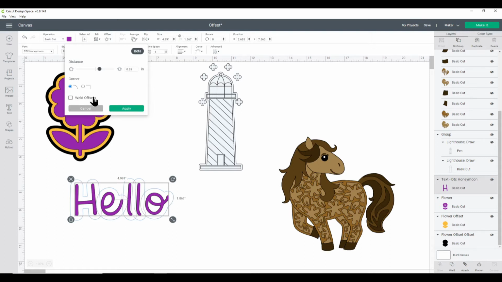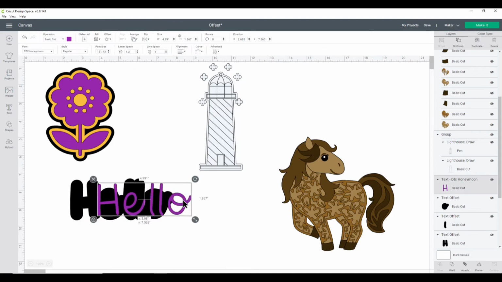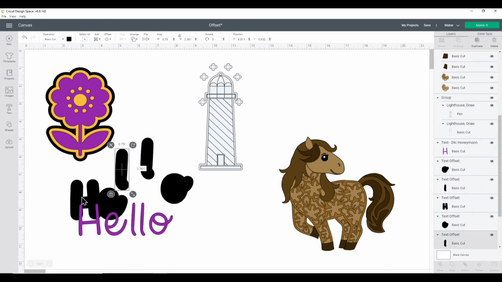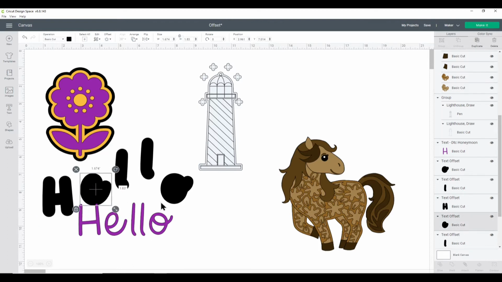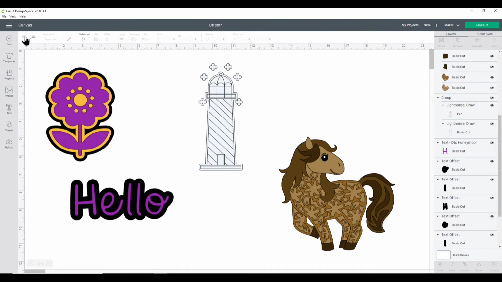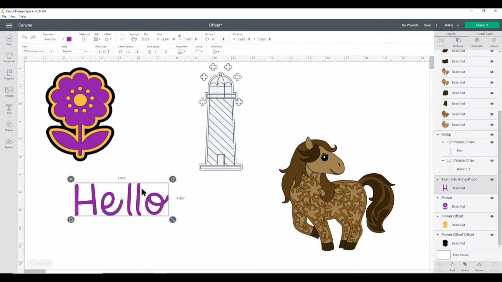If I just untick that, then you can kind of see what it's doing is it's going to add an offset around each individual letter. So if I just do that to show you, it's not that obvious because it's black, so you can't see the cut lines. But if I drag it apart, you can see we have a separate offset for each individual letter, which isn't what we want. A lot of the time that is not going to be what you want when you're doing offsets on text. So let's undo all of that to get rid of that offset and try again.